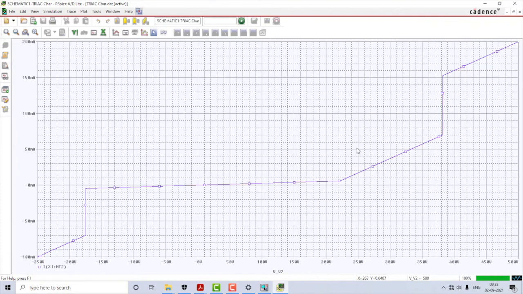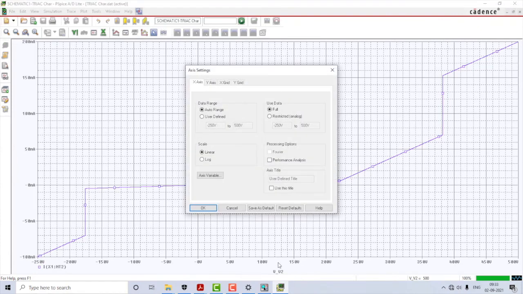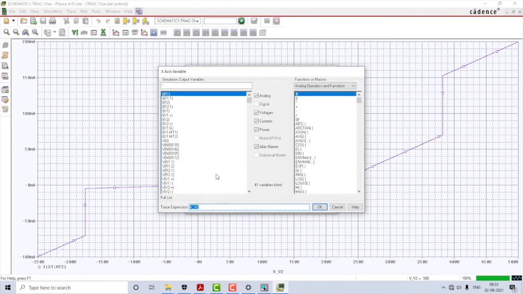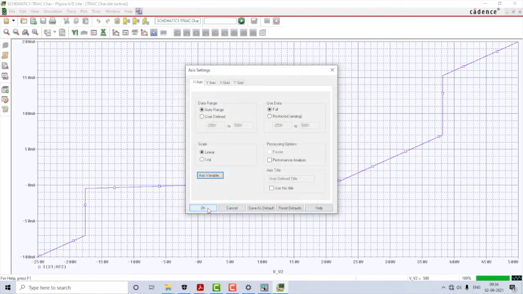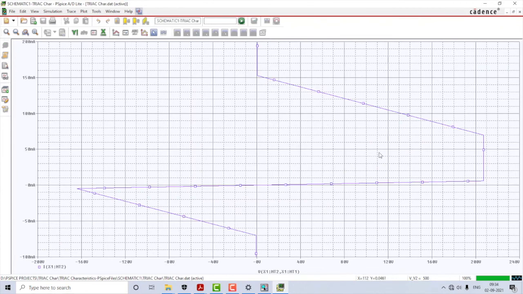Right, so we are obtaining the characteristic curves for both the first as well as third quadrant. Double click on the x-axis to change the axis variable. I'll remove the alias names once again. I'll select Vx1:MT2, and then I'll modify the expression by inserting a comma, then writing x1:MT1. This will make the voltage across MT2 and MT1 appear across the x-axis. Click OK. Click OK once again. Right. So, here as you can see, we are obtaining both the first quadrant and third quadrant operation.